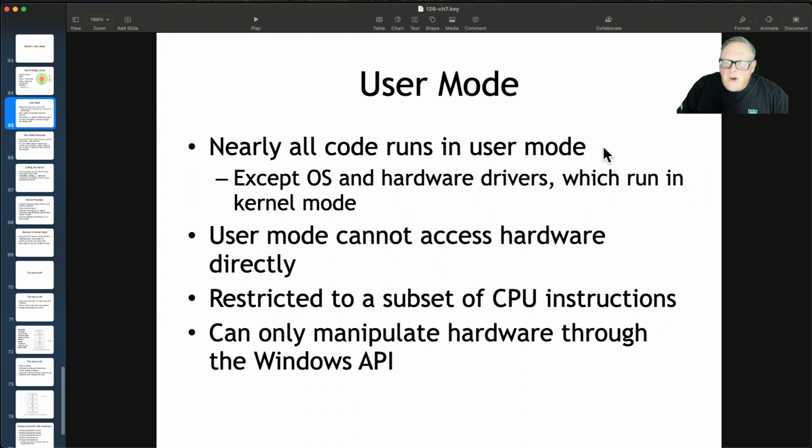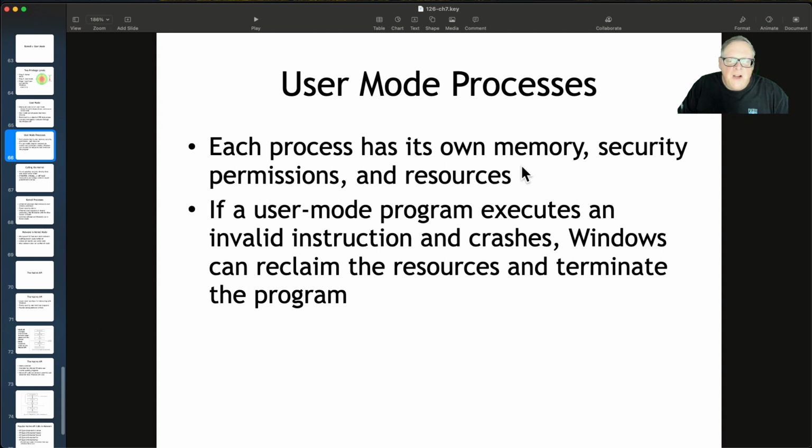Everything the developer writes runs in user mode except the operating system and hardware drivers. You can't access the hardware directly, so you can only get there through the API. Your user mode process has its own memory, security provisions, and resources. The point of this is if your userland code crashes, it can pop up a box and say your program has stopped, would you like to relaunch it? But the whole operating system does not crash because the kernel is still running. That's the idea. It's like a safe place for your code to run.